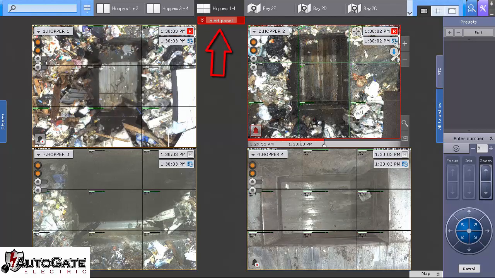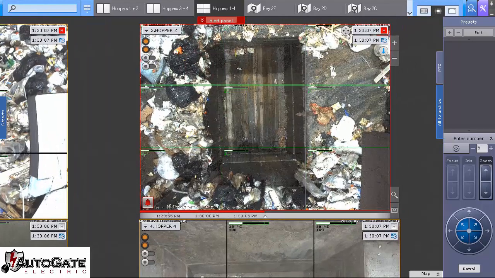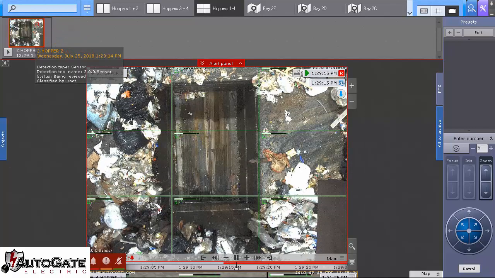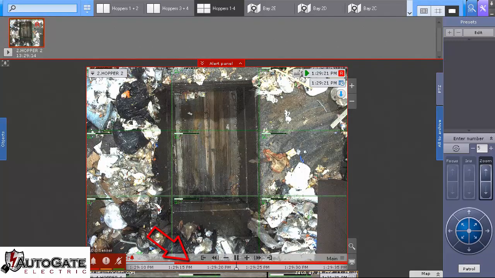A new Alert Panel tab will show up on the top of the layout. Click on the Alert Panel tab to display the event. In the Alert Panel, the video will be playing in slow motion to offer an overview glance of the event that was triggered. Click on the event and it will bring up an archive view for the video feed and start playing. You can grab the timeline bar or use the step-by-step controls to review the event.